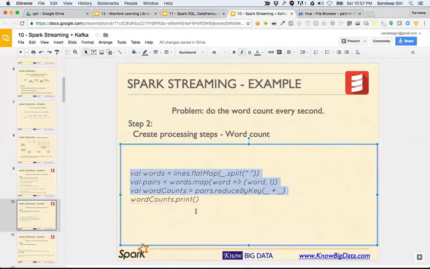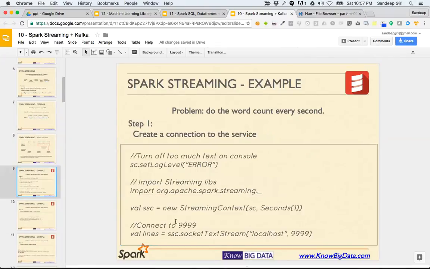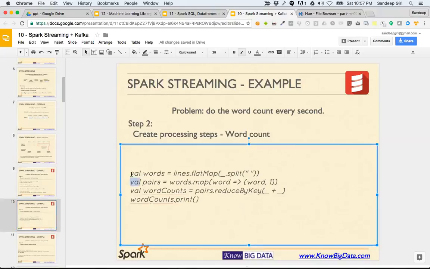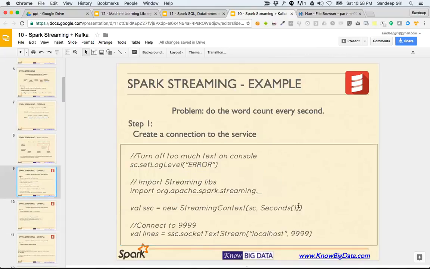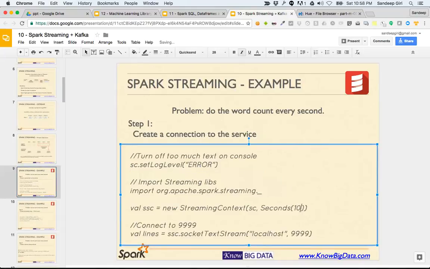I'm also going to paste it here. Next, I'm going to print the results, which means this print is going to get executed every 10 seconds. All of this, from here to here, is going to get executed every 10 seconds. Why 10 seconds? Because here we are going to put 10.